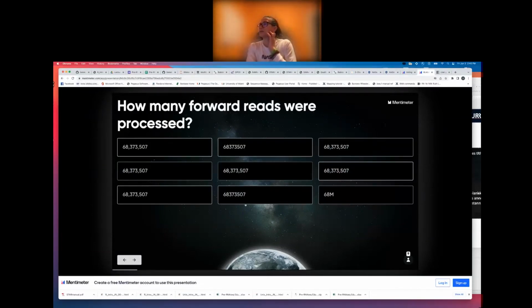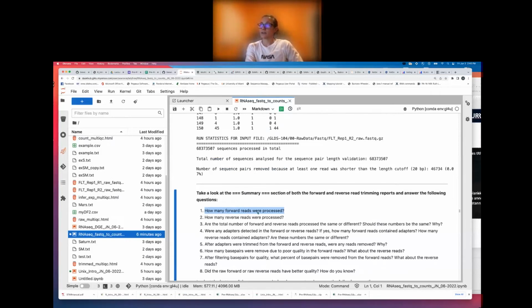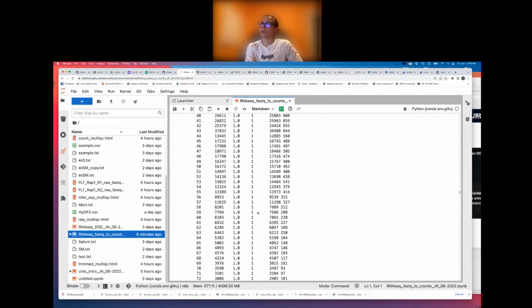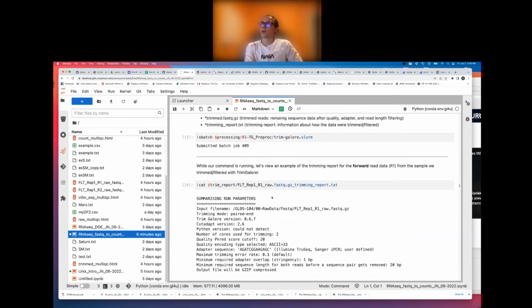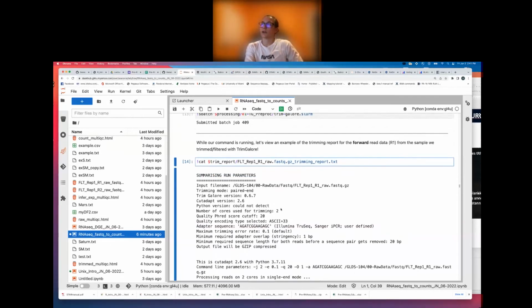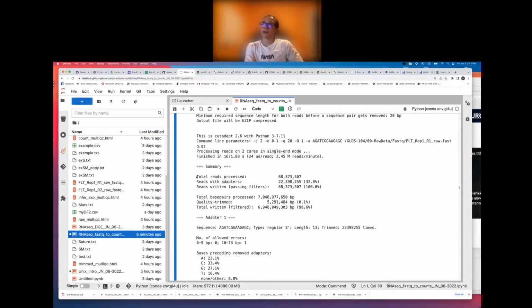Okay, you guys all got this right, at least everyone who answered. For those of you who didn't answer, how we find this information, how many forward reads were processed, we would scroll up to the report for the forward read, right? So it's up here, and we're looking at the forward read trimming report. And how we know how many reads were processed is it tells us right there at the top of the summary, total reads processed.